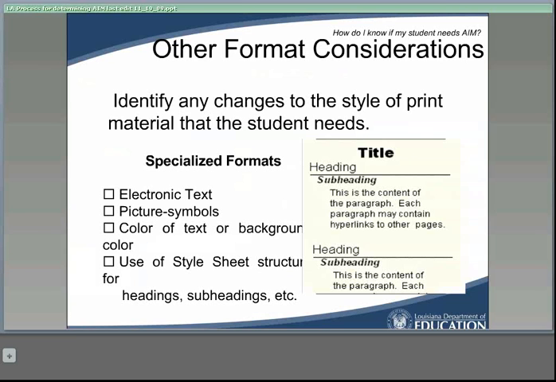This is an example of a cascading style sheet structure. The use of stylized font structure or cascading style sheets can add to the comprehension, organization, and navigation for students. Many textbooks offer a stylized structure, so you should be familiar with it.